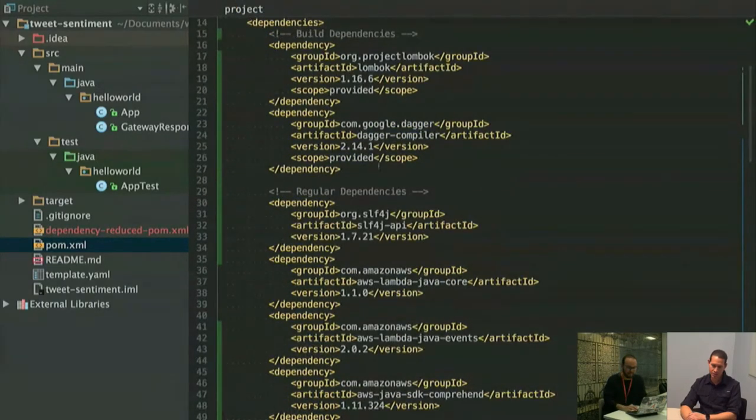Yep. So just some dependencies I like to use. I like to use Project Lombok. It saves a lot of time on boilerplate code in Java. I'm using Dagger. We discussed using that for dependency injection last time.